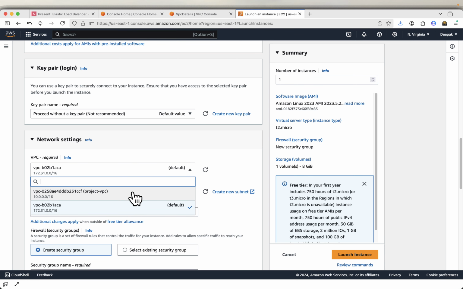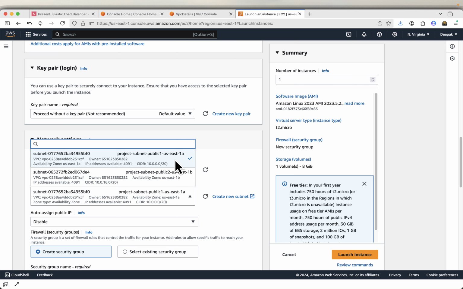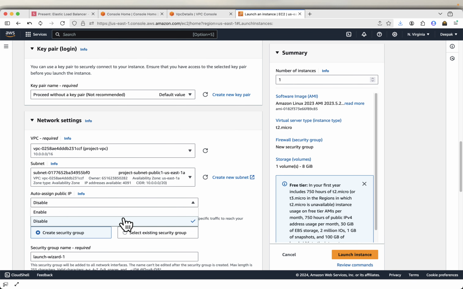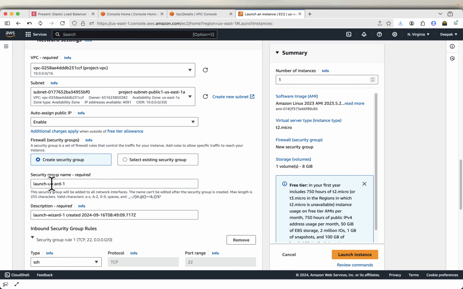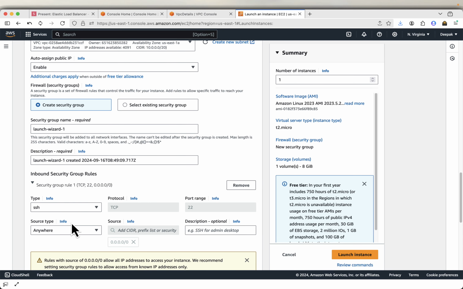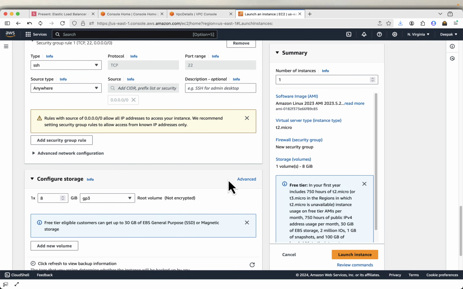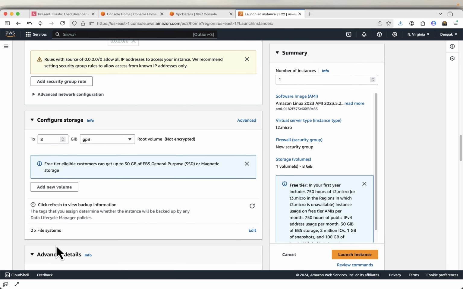Change it from default to the one which we have created. For the subnet, I'll choose the US East 1 first subnet, and make sure you enable auto-assign public IP, and create security group launch wizard 1. You can keep this setting as it is, and configure storage default setting, then advanced details.